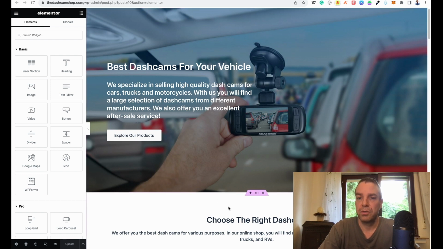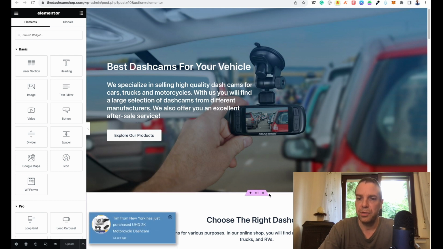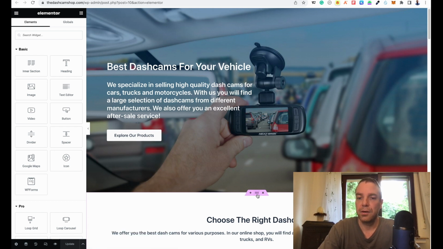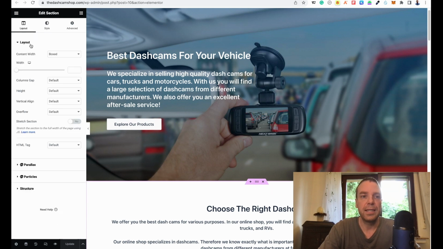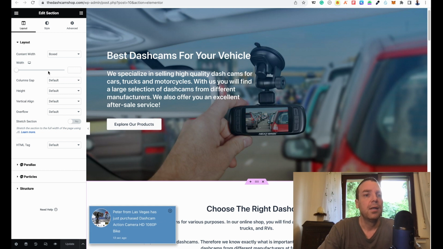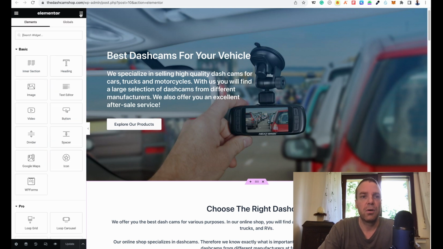If you hover over a container, you can see this pink option menu here. So here are the options for the container. You can, for example, click the 6 little dots here, and then you will see the options for this container. You can see the container width is boxed, and you can see all other options for this container. You can set the width of the container, and there are a few other options, but this is not that interesting.